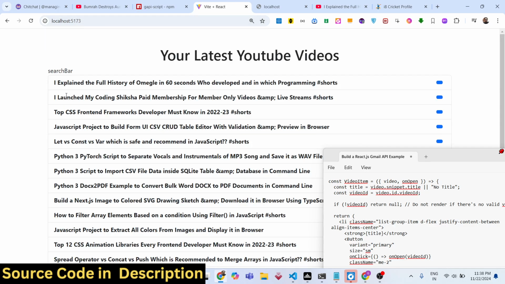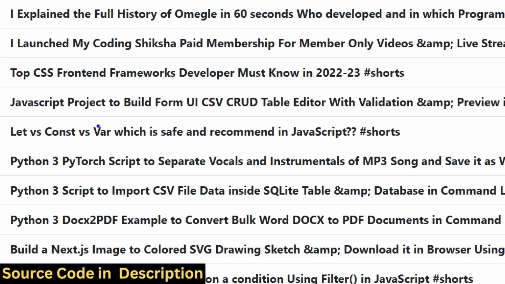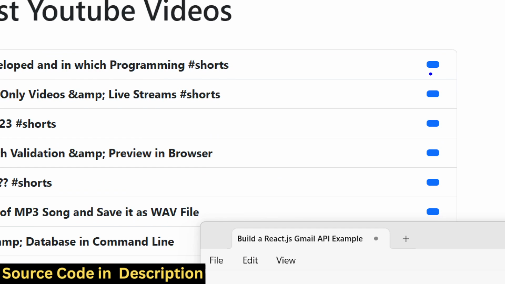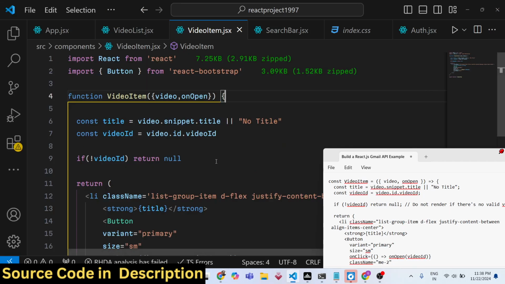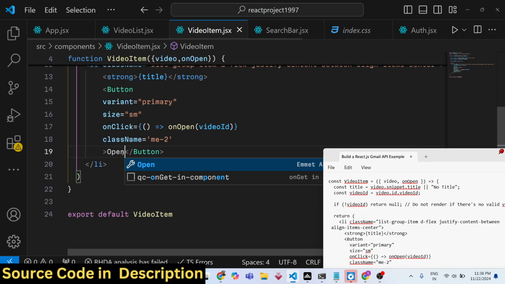So you will see all these video titles will be shown right here. Top 20 videos, you will see that. And then this Open button, we need to show the label of the button as well. So I need to make sure it says Open.